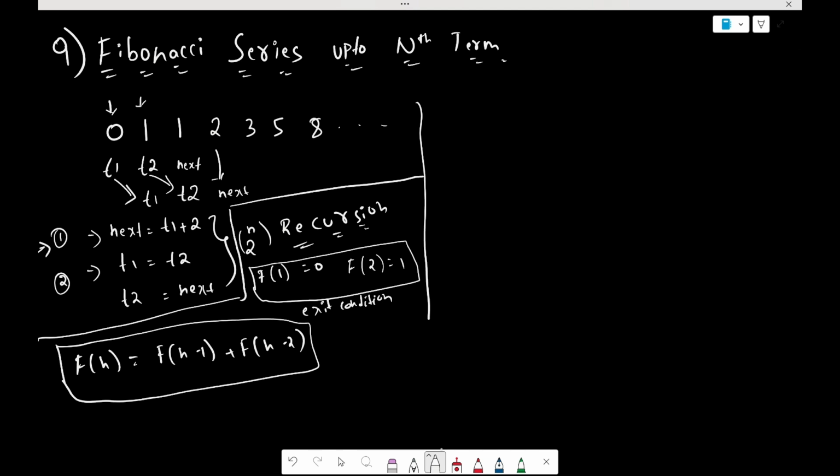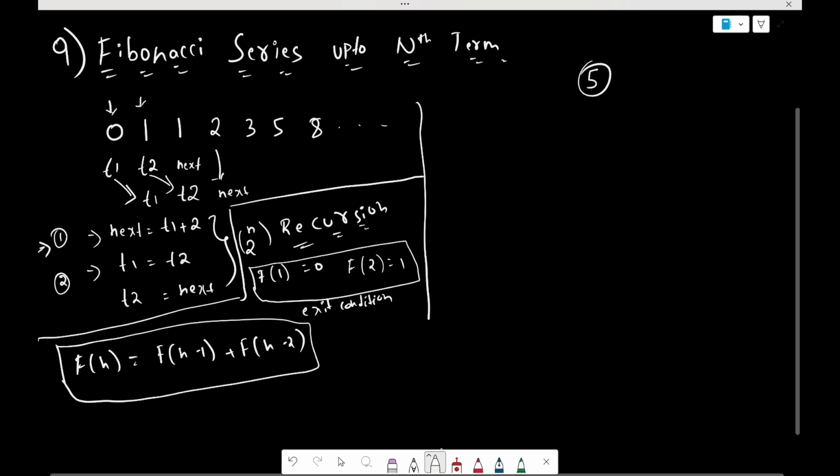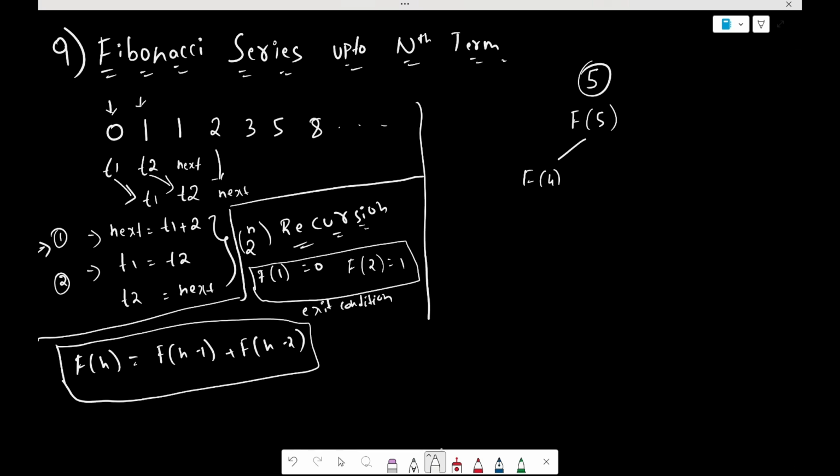Let's solve this problem using recursion, and let's take n is equal to 5. So for n is equal to 5, we're going to solve this problem using recursion. First, by using the formula, we should calculate f of 5, right? So what's the value of f of 5? That is f of 4 plus f of 3, n minus 1 and n minus 2.